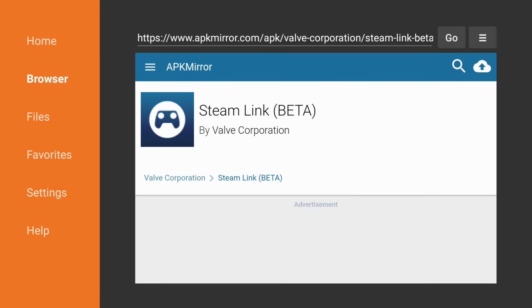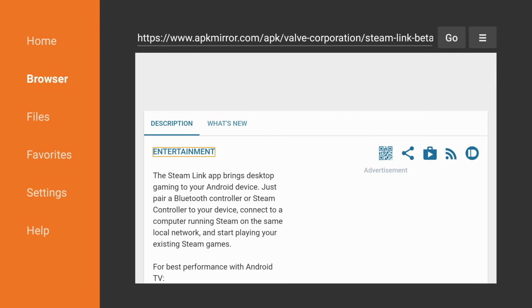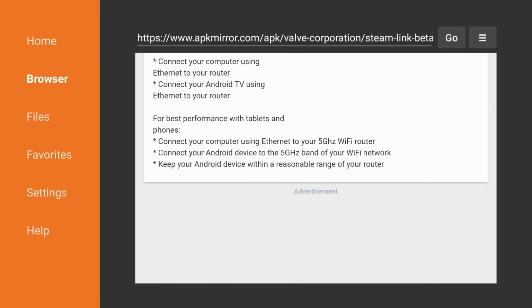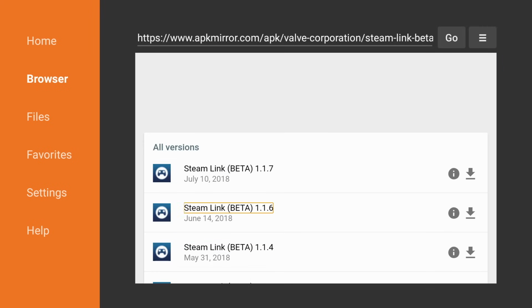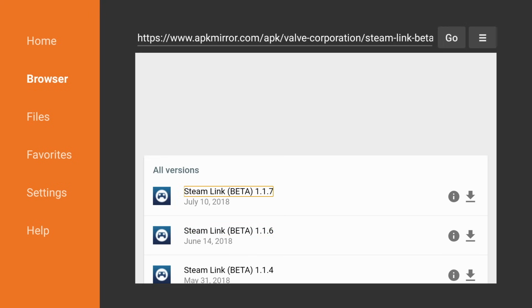The Steam Link app is in beta and it's constantly updated, so we want to make sure we're getting the newest version. We're going to scroll all the way down here. Now, APK Mirror is usually really good about keeping up with updates and things like that. As of making this video, we're going to download 1.1.7. We're going to go over to the right where I have it highlighted, the little download button. Press A there or your select on your Fire remote.